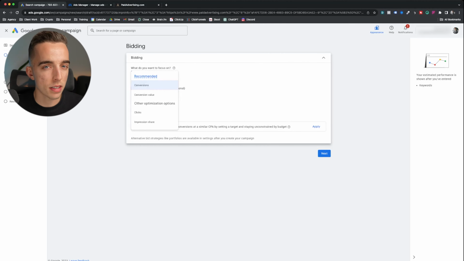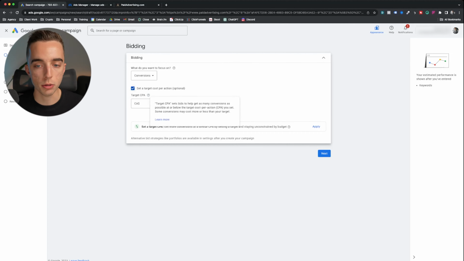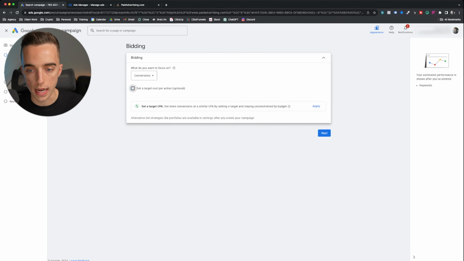Here, you'll always want to optimize for conversions. You just don't want to necessarily optimize for clicks. I mean, unless it's what you want. Most people want to optimize for conversions. Set a target cost per action. If you already have a CPA in mind, you can. I usually don't, again, for this specific strategy that I'm showing you, which is purely from an omnipresence perspective. So I'm going to click next.